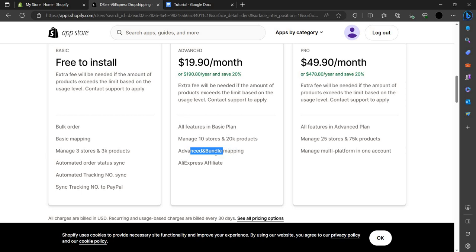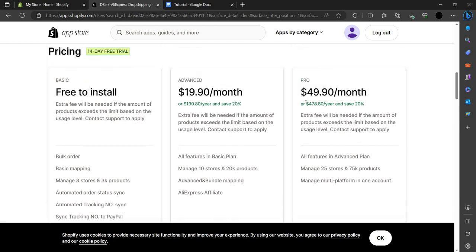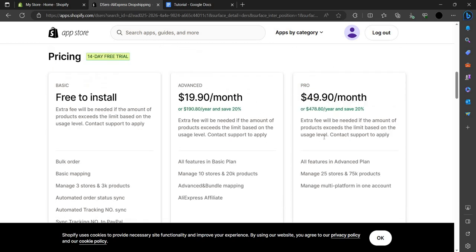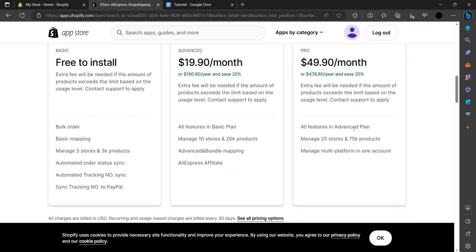It will give you advanced and bundle mapping, AliExpress affiliate, and when you pay $50 a month to AliExpress or DSers, they will give you all the features in the advanced plan, plus 25 store access, to access your 25 stores and 75,000 products. To manage multiple platforms with one account, you can buy the pro plan.